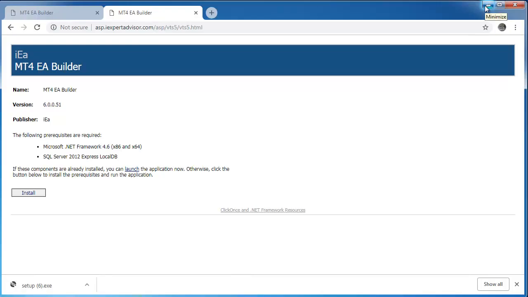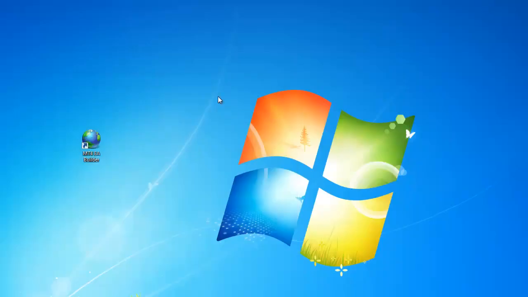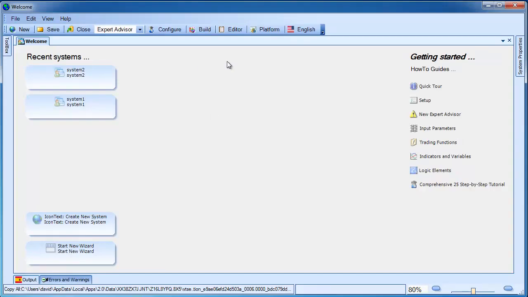And once you install it, it looks very much the same. There will be an icon on your desktop that says MT4 EA Builder. And like I said, the application itself looks very similar to the 4 series, but there are some differences. And so this is what it looks like. This is what the VTS 6 Beta application looks like. Very similar. There are a couple of differences that you might notice right away.